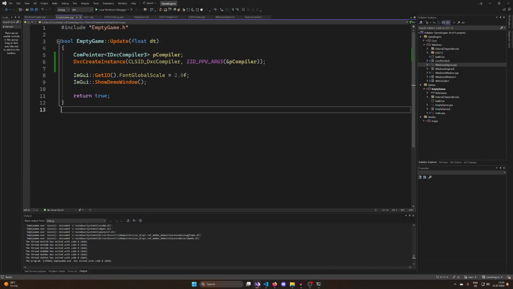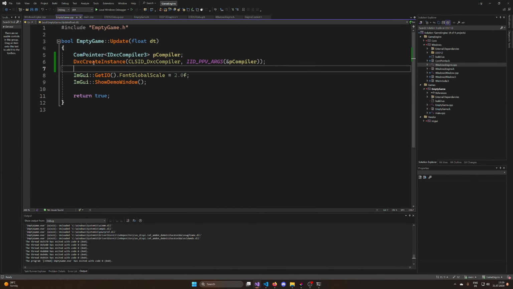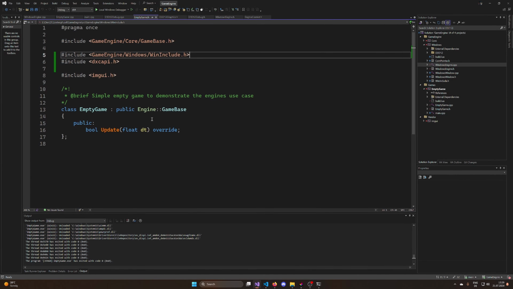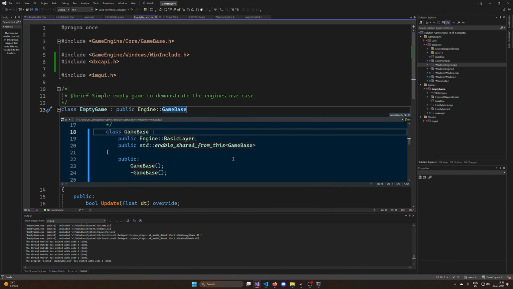Alright, so let's get directly started and let's start with compiling a shader. Now, I'm not personally a fan of putting everything in the update method. I think we should have an init function, right?